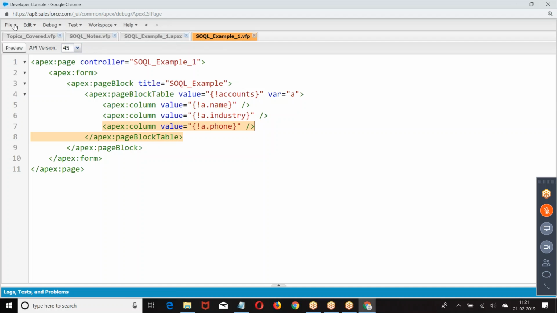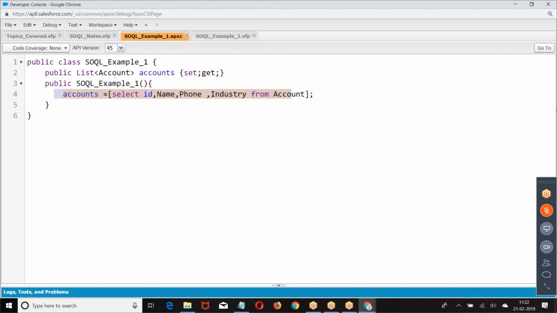Right. So how did you write it? List of contacts. In the constructor we write a SOQL query: contacts equal to select ID, last name, first name, phone, email from contact. Right, boss? Is that clear? Let us go to the next example.